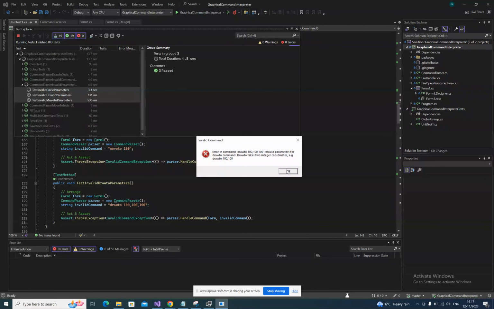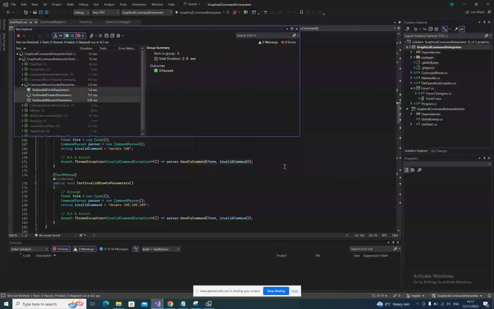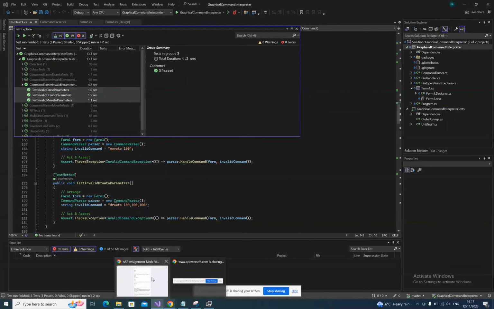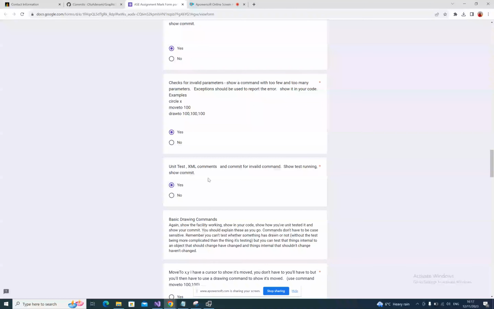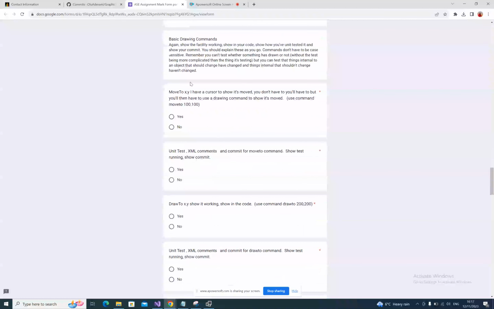So we get the error, the same error we just got, and then three of them pass, and that's a yes. So, basic drawing commands.